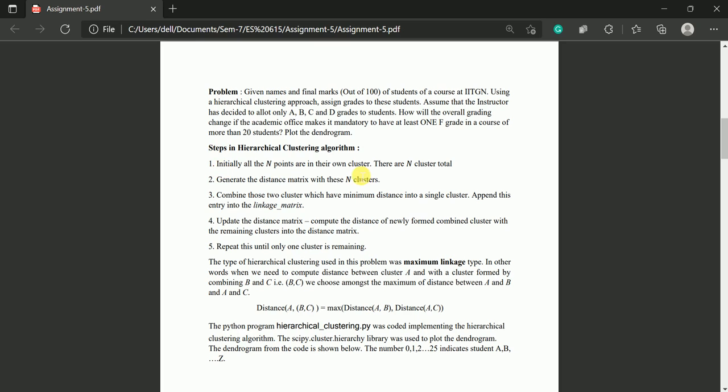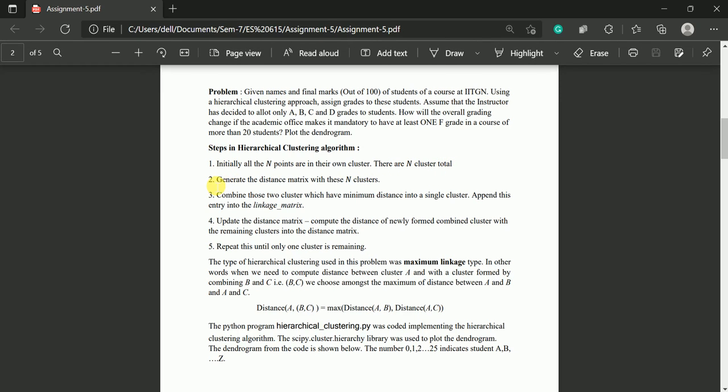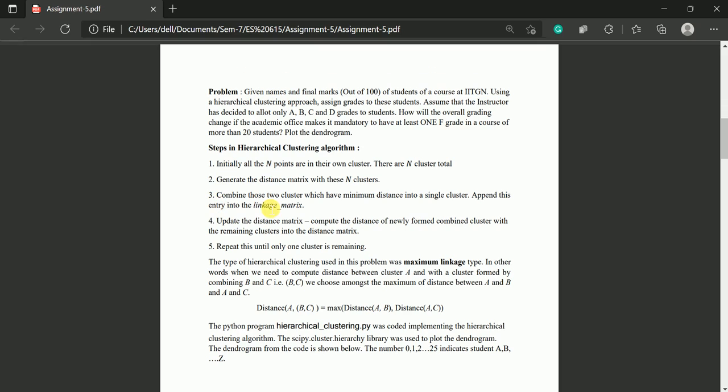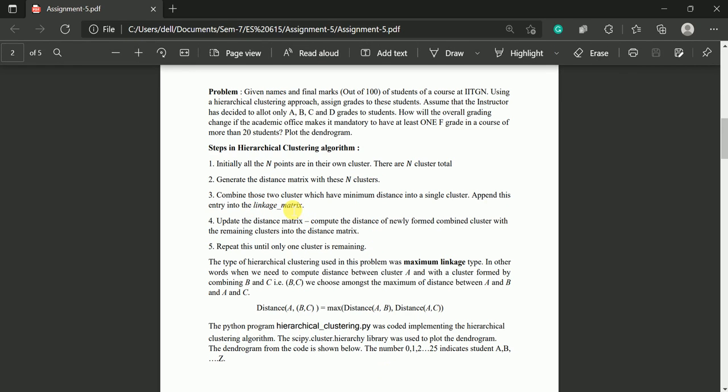So initially we have n points, and all n points are in their respective own clusters. Then we generate the distance matrix with these n clusters. Then we combine those two clusters which have the minimum distance into a single cluster. Append this entry into the linkage matrix. So linkage matrix is basically a data structure which can be passed to plot the dendrogram.